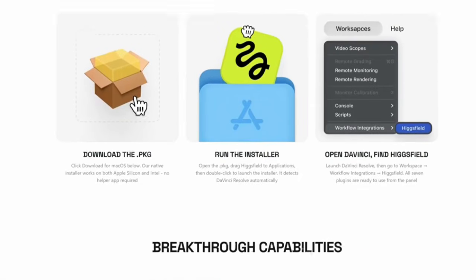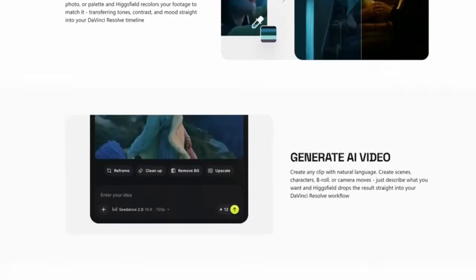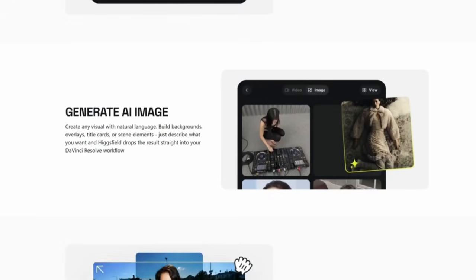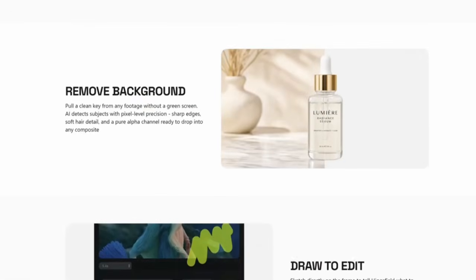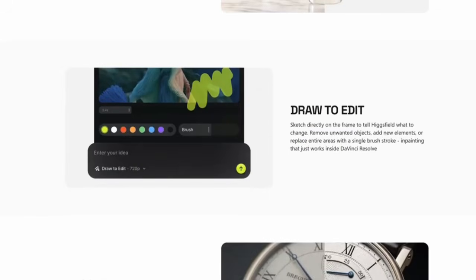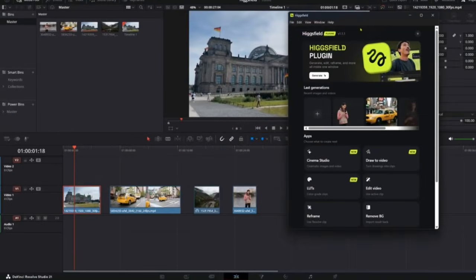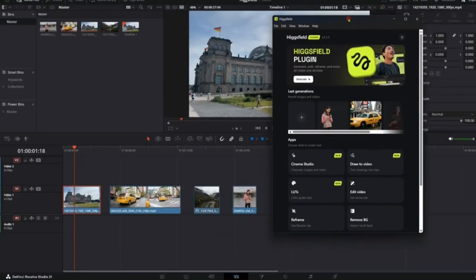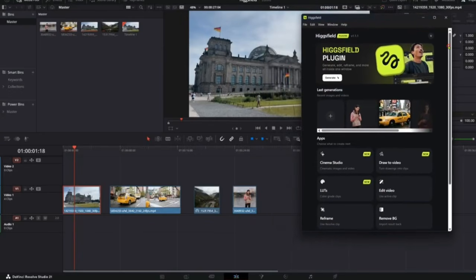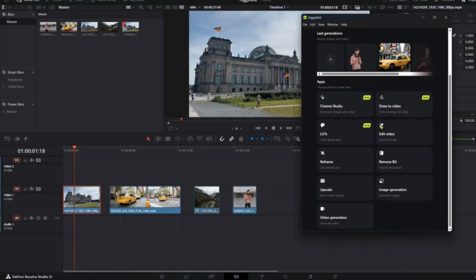Now, before we start testing everything, there's one important thing you should know. This plugin only works with DaVinci Resolve Studio, which is the paid version. If you're using the free version of Resolve, unfortunately, it won't work. And if you're on a Mac, make sure you're using the version downloaded directly from Blackmagic Design, not the App Store version. Just wanted to mention that before anyone downloads it expecting it to work everywhere. All right, let's actually see what this thing can do.